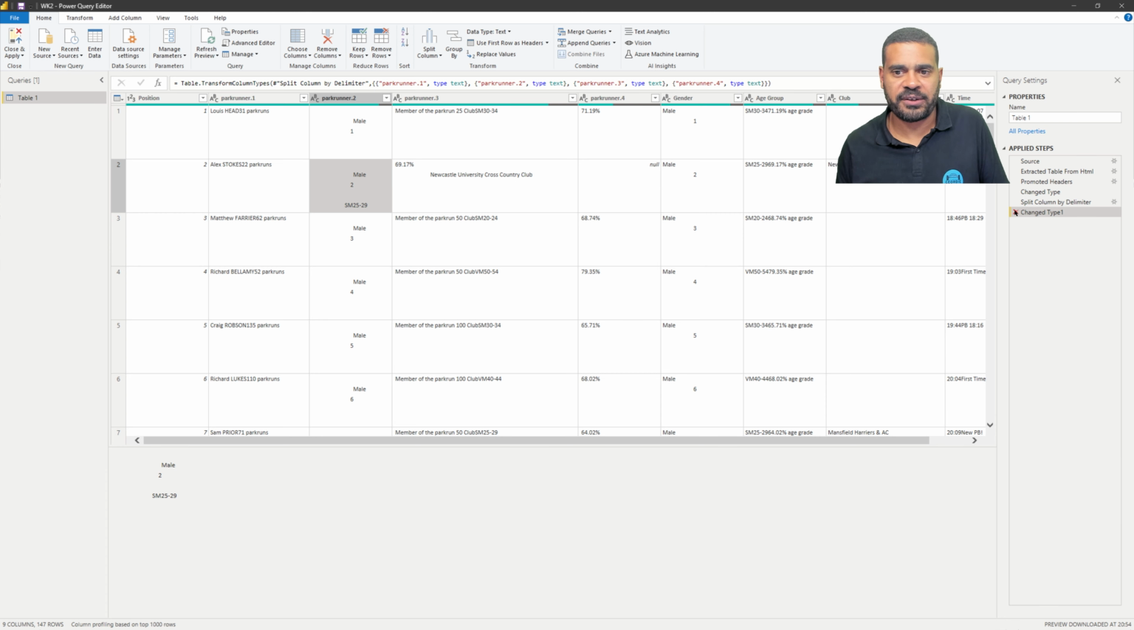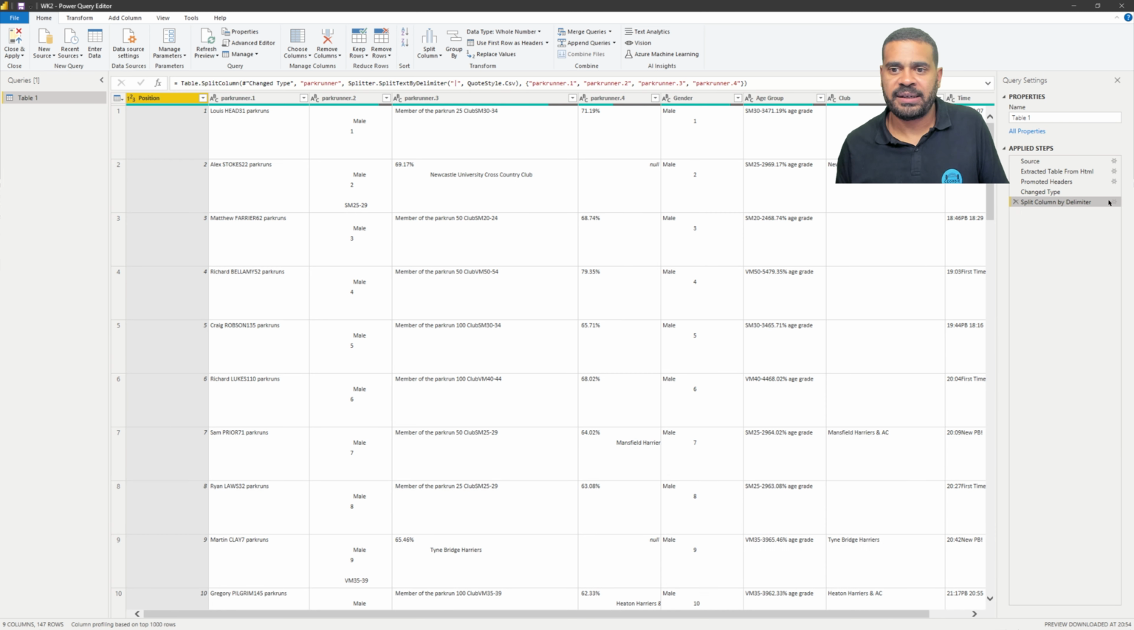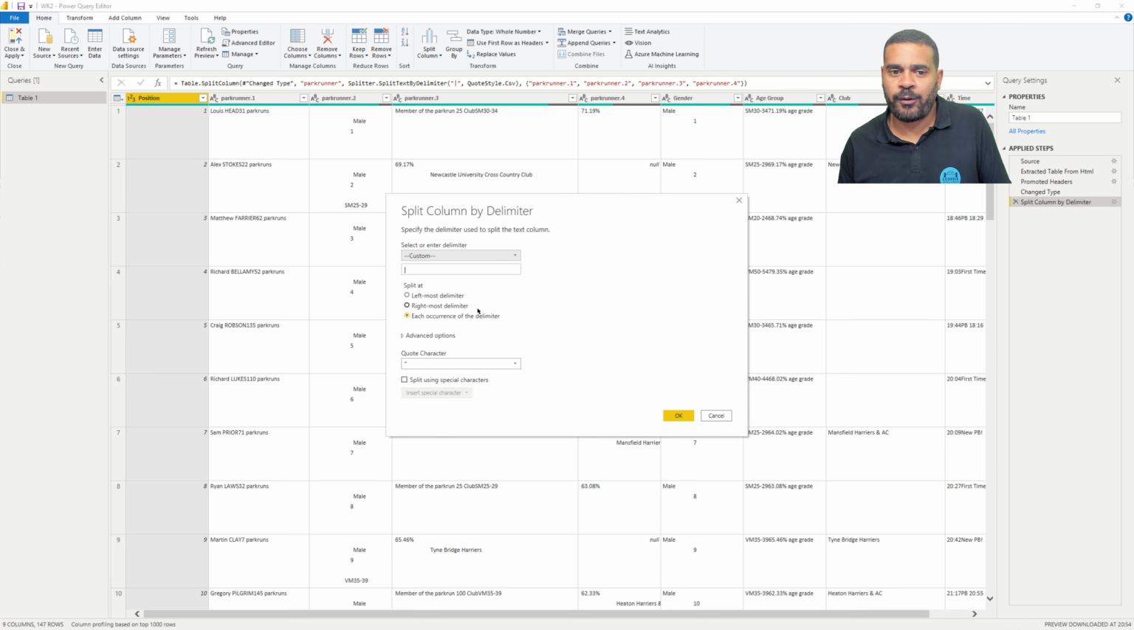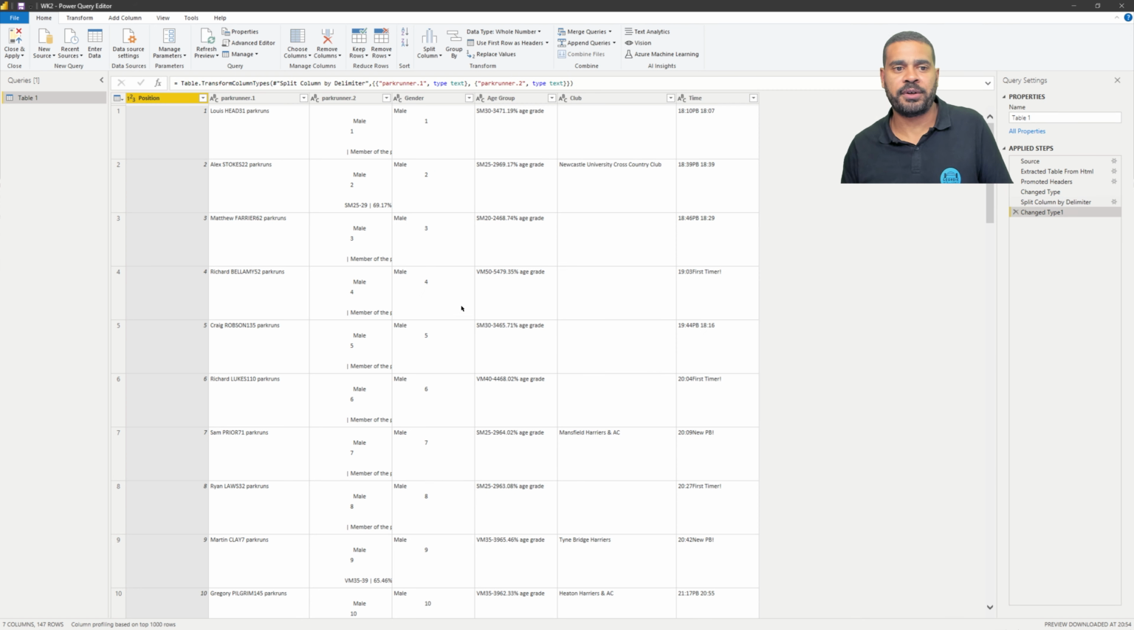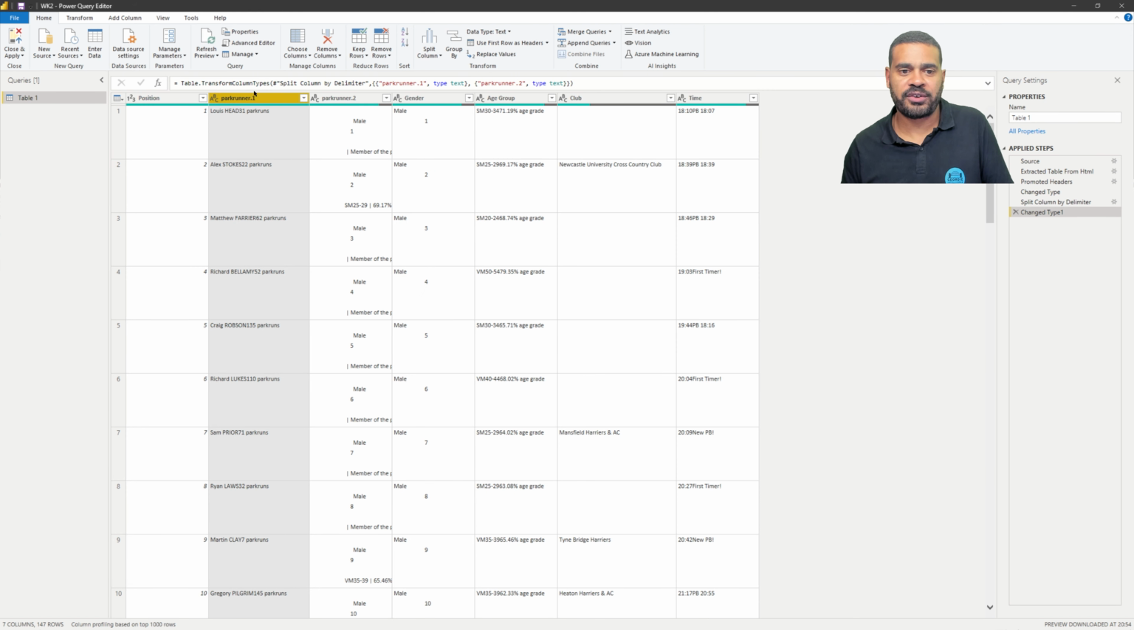So I think what I'm going to do is change back here. And this is where Power BI is very useful for what you want to do. I'm going to pick the leftmost one. So we've split that now, and we know what we've got is names, and the number of park runs that these people have done.